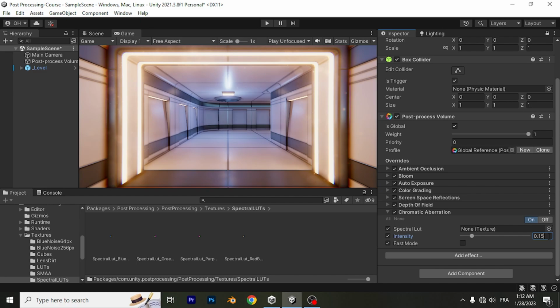Now, drag and drop the spectral LUTs to the texture slot to apply it. Choose any texture that you like. Fast mode is an option for mobile and low-end platforms.